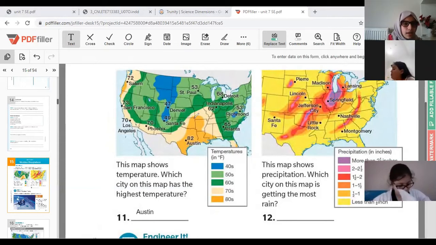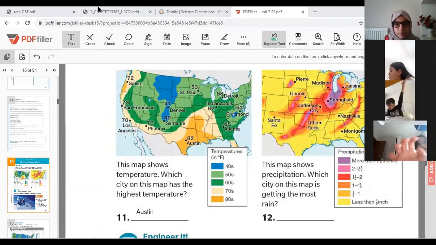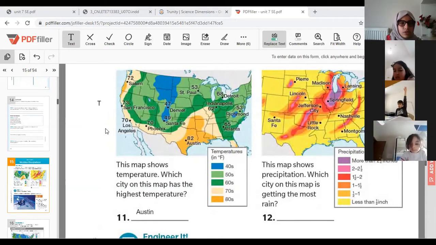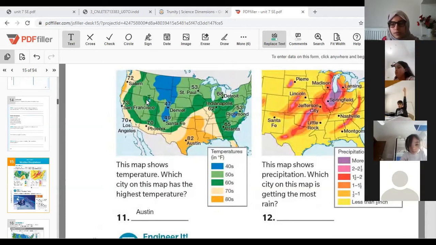Yara, can you help me with this one? Miss, I don't know the page. I just joined. 413, page 413. Okay. Yusuf, can you help me with this one? Yusuf? Which city do you think is receiving more precipitation? On the yellow map, the city that has purple around it. Purple is telling us that it's getting a lot of rain.